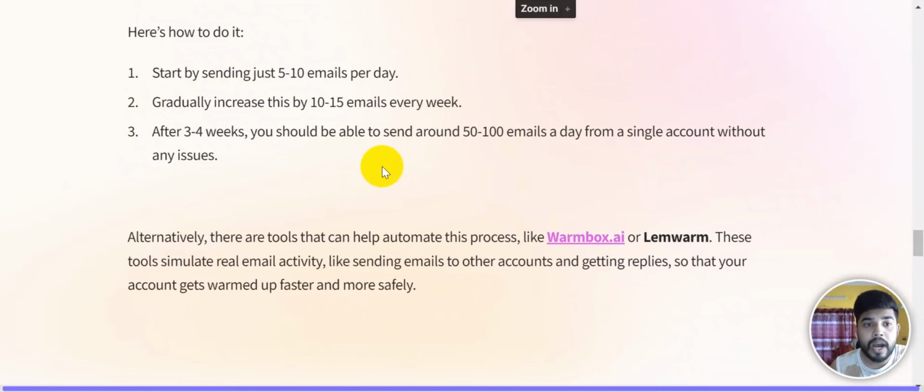So how to do it? Start by sending just 5 to 10 emails per day. Gradually increase this number by 10 to 15 emails per week. After 3-4 weeks, you should be able to send 50 to 100 emails from a single account without any issue. It's recommended to have a warming up period of about 4 weeks, but to get started, you can warm up your email for a minimum of 2 weeks.